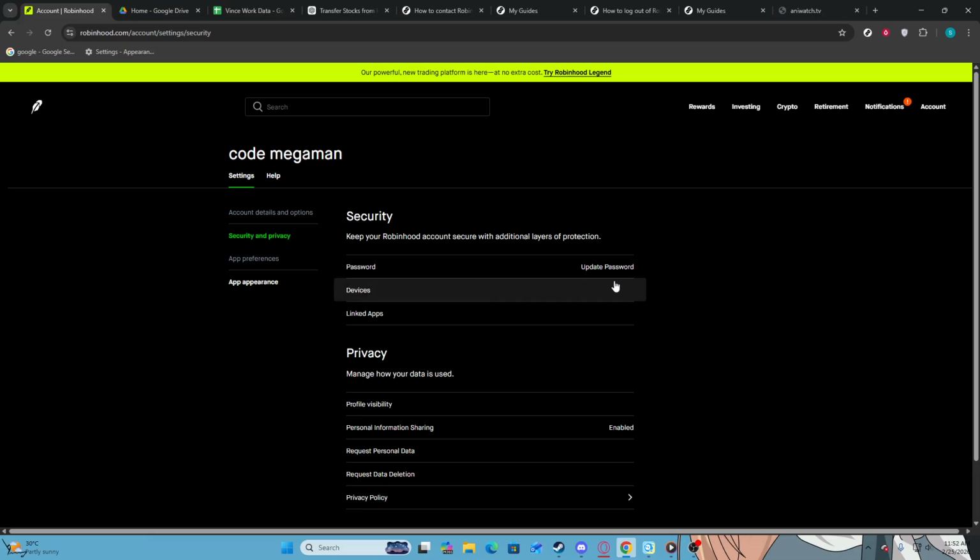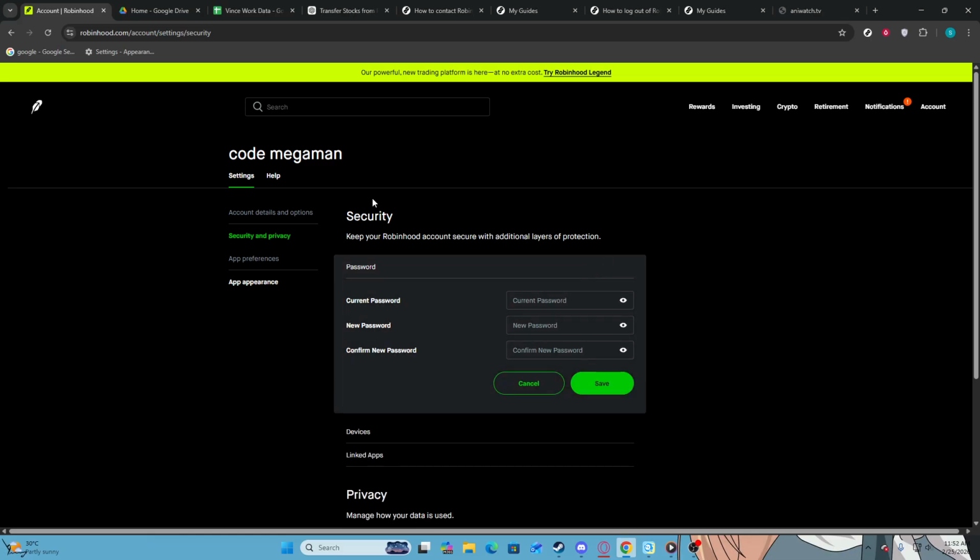Now, click on the password option. This selection will allow you to change your password, ensuring your account remains secure. After that, click on Update Password to proceed with the reset process. This action will present you with fields to enter your current and new passwords.